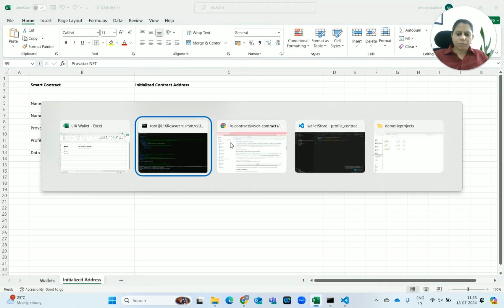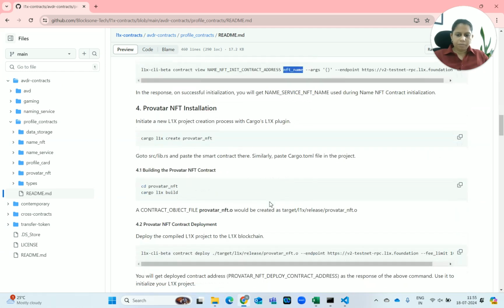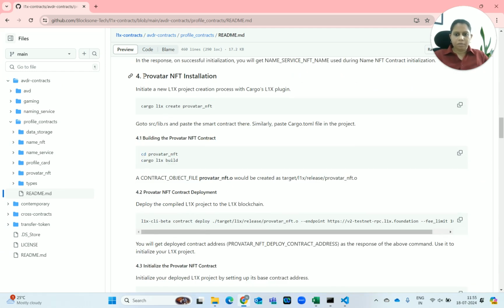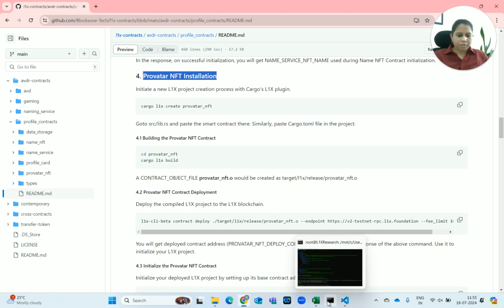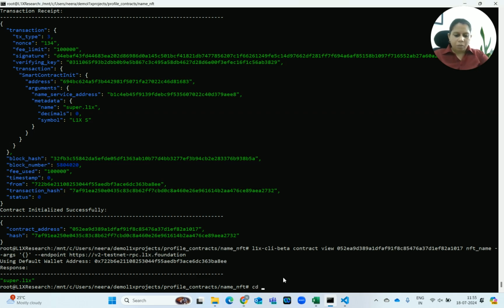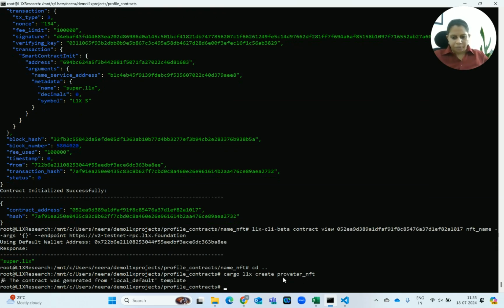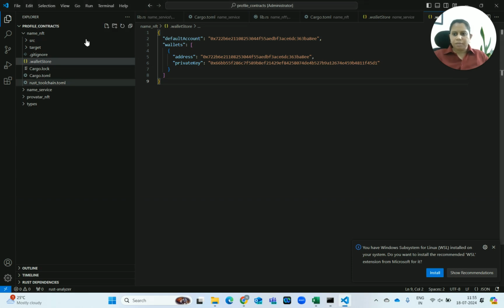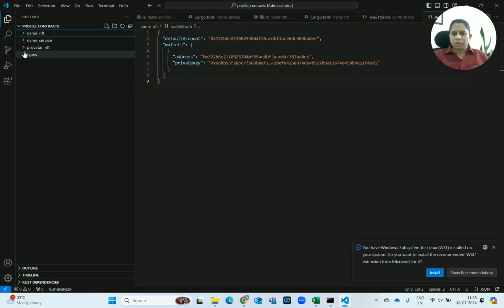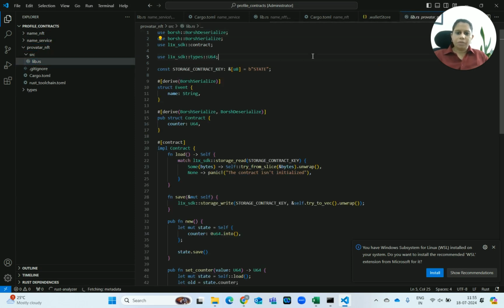Next, we'll move on to the Provatar NFT. So let us start with Provatar NFT installation. I'll copy this command to create the cargo project. Come out of it first. Name NFT. Create the Provatar NFT. This is done. Now I can go to my code. Provatar NFT. This is the one. I'll go to source lib.rs.